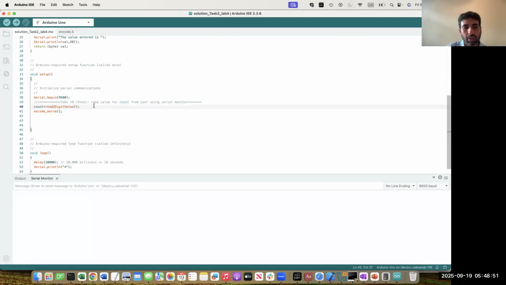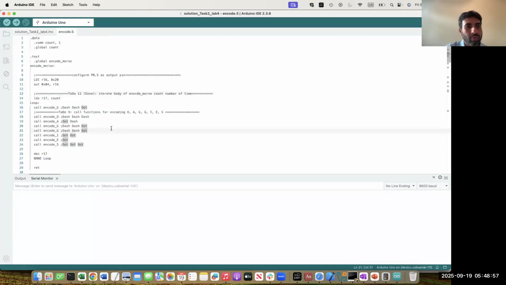So to do 10 is very simple. You just need to read the value from the user using its two-digit value. Then to do 11 is where you need to iterate the body of the encode function count number of times. By now we have seen so many examples in lecture slides and previous labs of how to write a loop. For example, if the user gives count equal to 2, then the Morse code for Go Aggies should be created 2 times. And if the user gives an input value of 10, then the Morse code of Go Aggies should be created and shown on the LED 10 times. So that is to do 11.